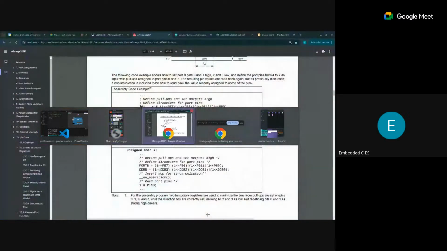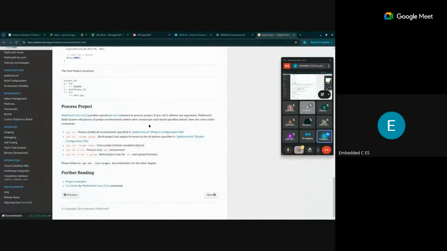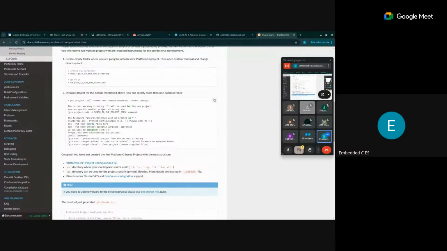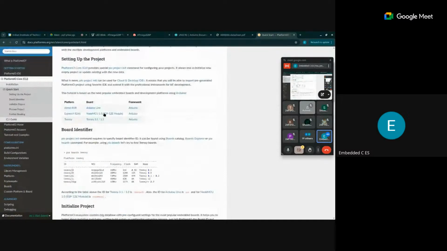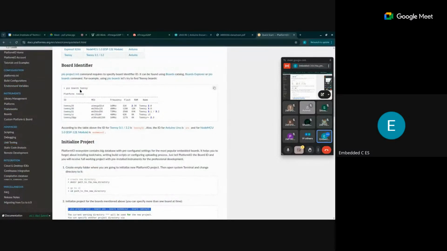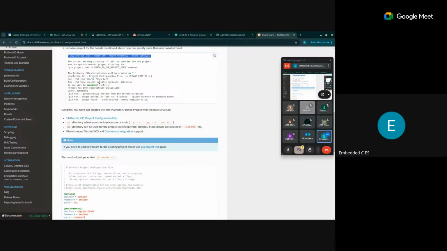Okay, I explained that also. Maybe you might have missed it since the audio is not clear. You can refer to this quick start. This actually has all those things. See there, initializing the project. You can list the boards using PIO boards, and it will list the board names, and using those board names you can do the configuration and stuff.